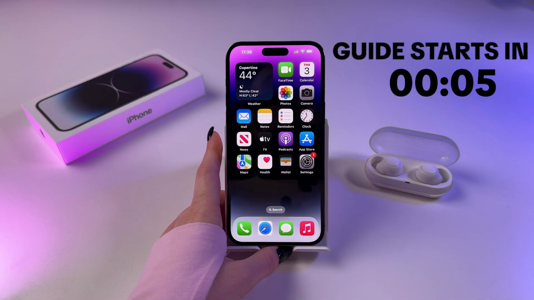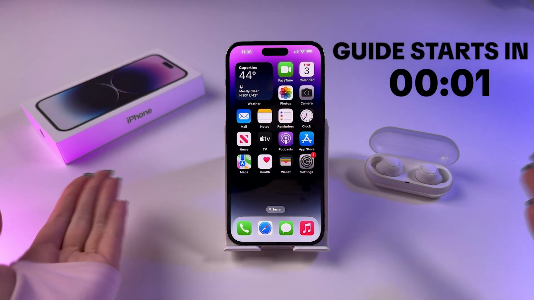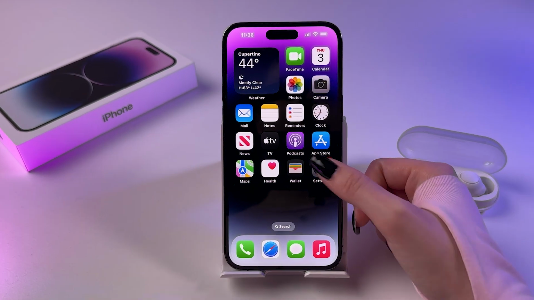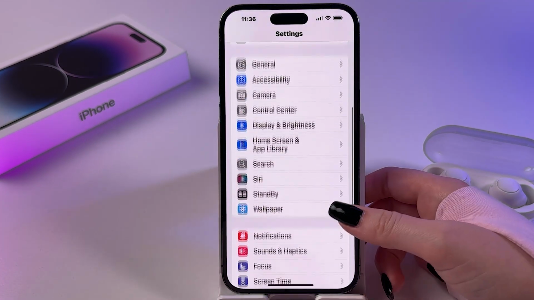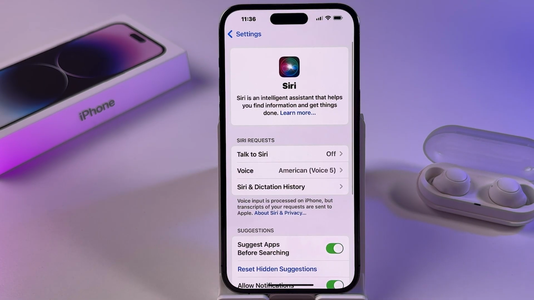Hi, let me show you how to use Siri on iPhone. For that, firstly, we need to enable it. So let's go in Phone Settings, start scrolling down to find Siri section.